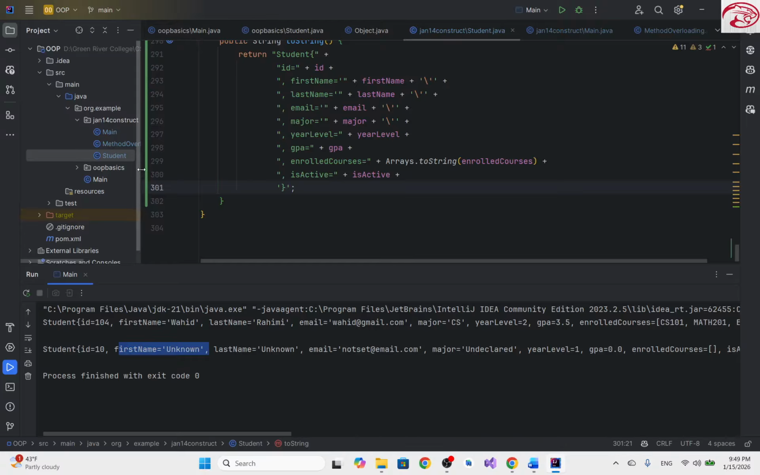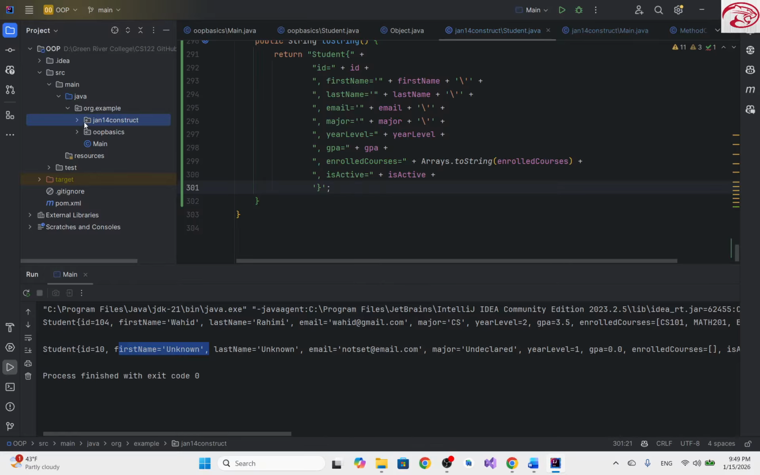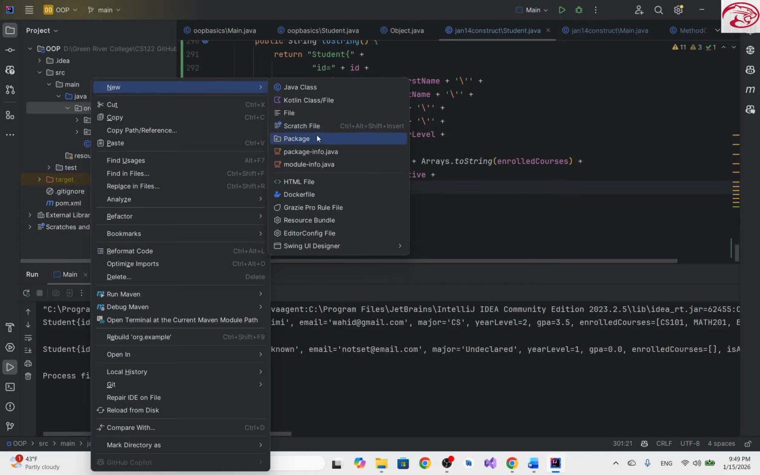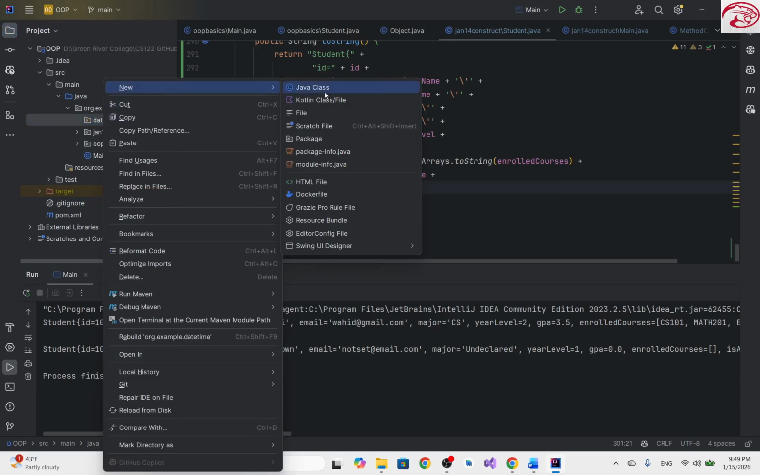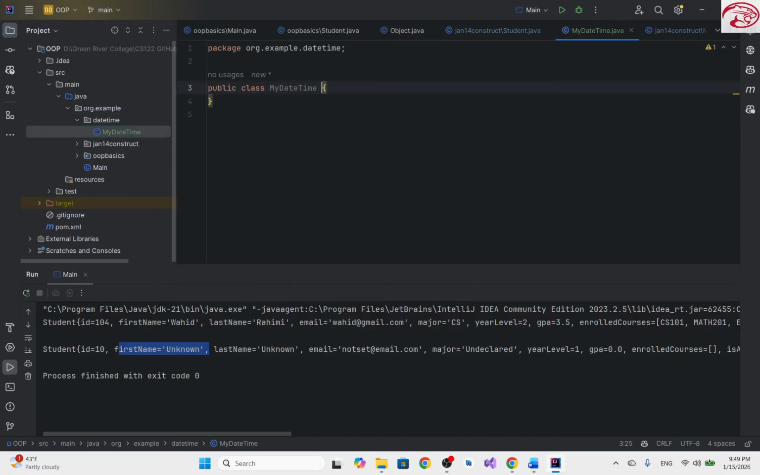Now let's talk about how we can work with date and time in Java. So for that, I will click create a new package. Let's call it date time. I'm gonna create a class here, my date time. Okay, how we can work with date and time in Java. Let's quickly see that.